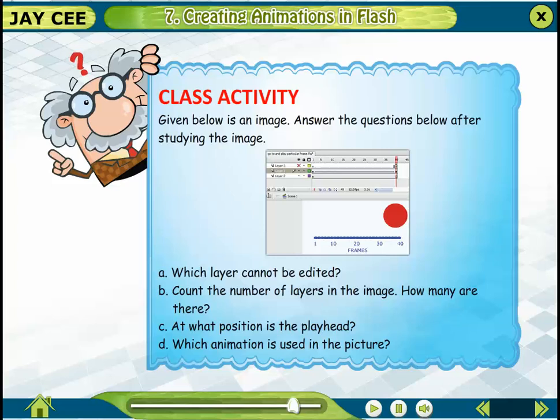Class activity. Given below is an image. Answer the questions below after studying the image. Which layer cannot be edited? Count the number of layers in the image. How many are there? At what position is the playhead? Which animation is used in the picture?